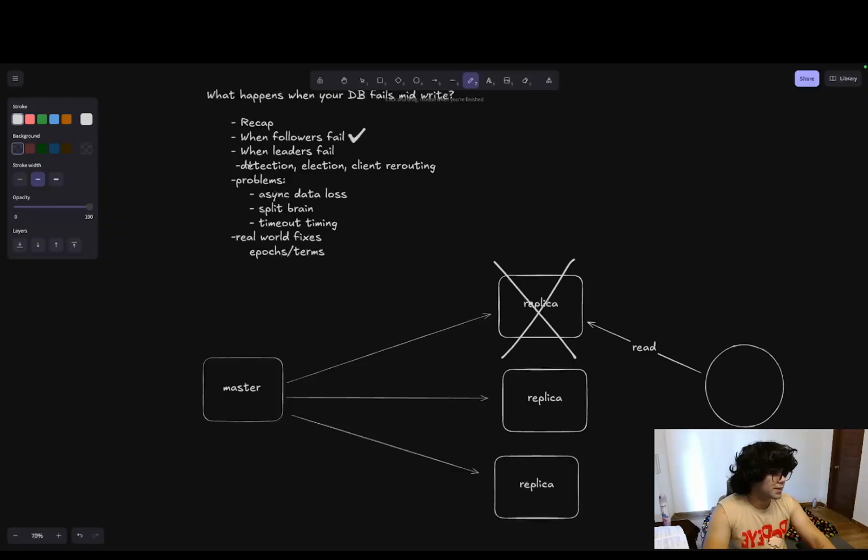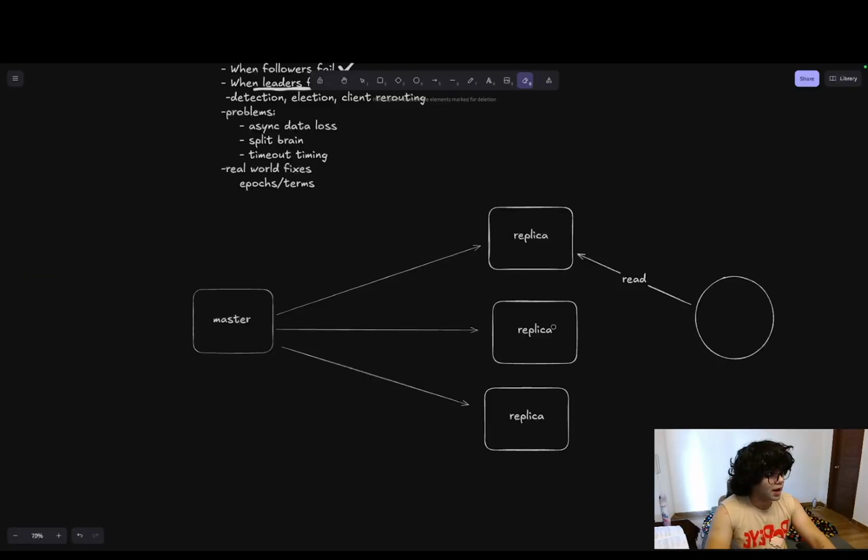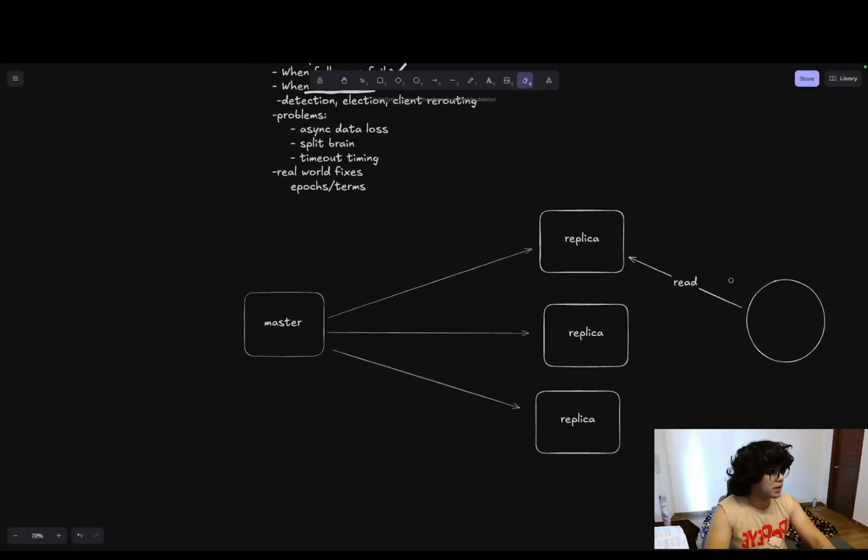Now leaders failing is a trickier situation. In this case, a lot of things can go wrong, and we have to be careful about what will happen. So these are read requests.